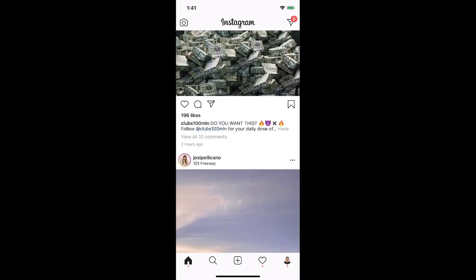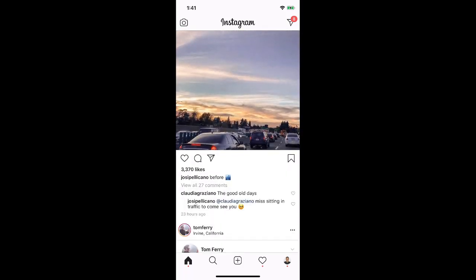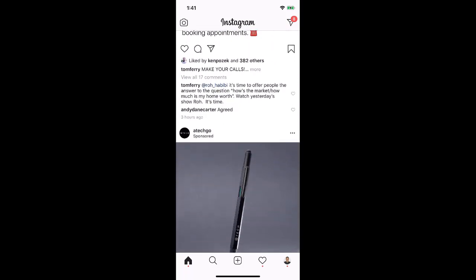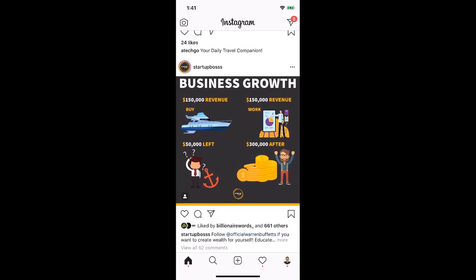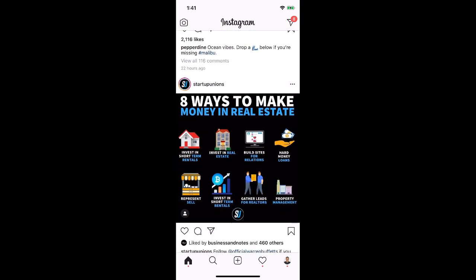And what I do is I keep on scrolling down. That one looks cool. Don't know what responses I get to that one. But I keep on scrolling down until I find one that I like, that I think I can connect with. And this is, remember, when I just don't have time to think to create my own. And there we go. This is good. 8 ways to make money in real estate.